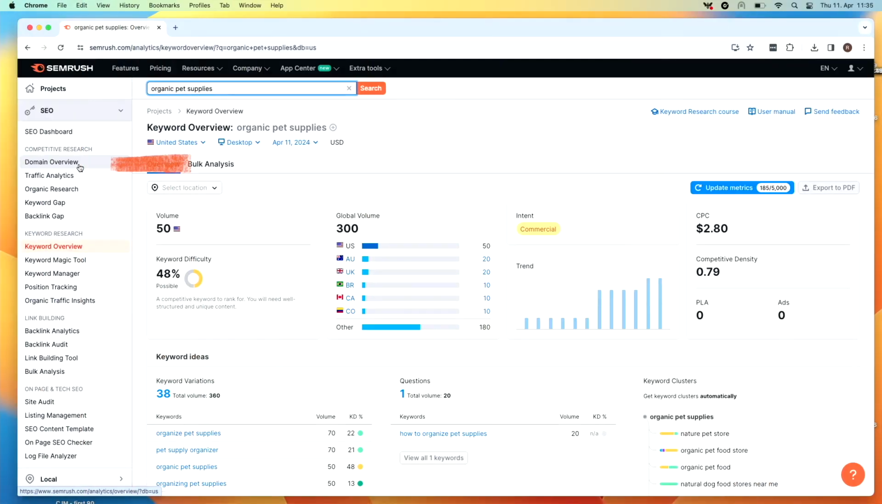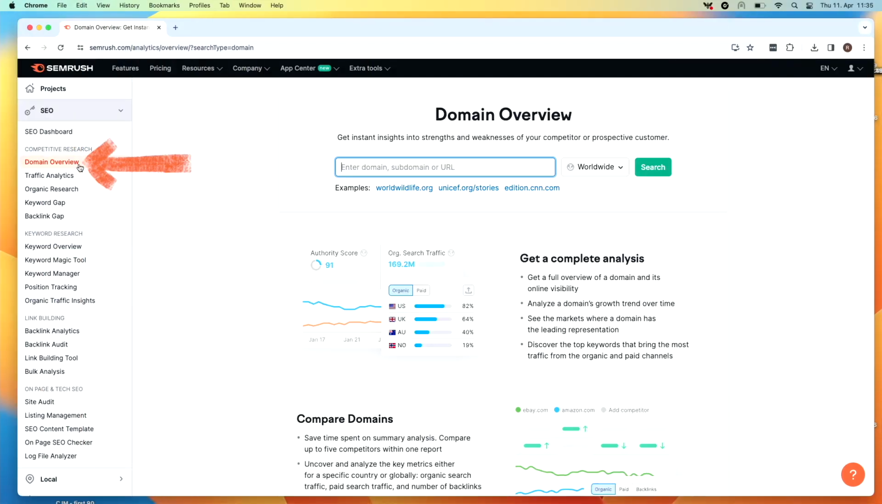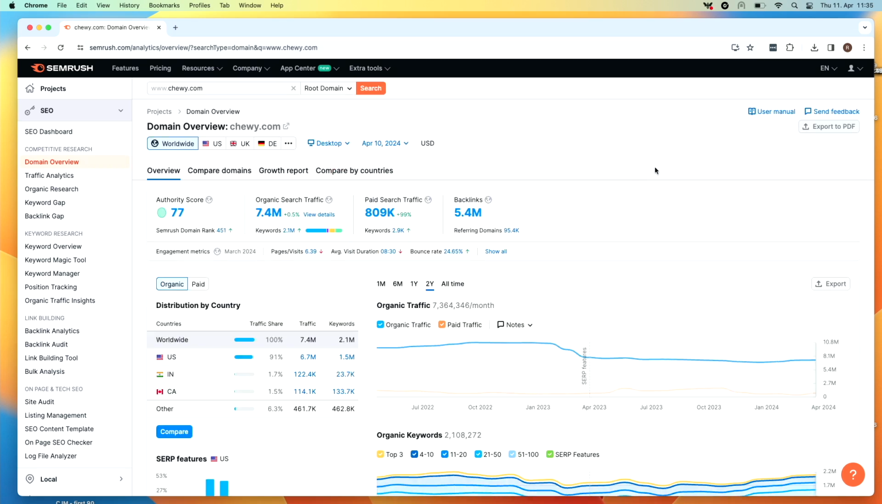Or we can take some shortcuts, such as spying on your competitors. This is the domain overview tool. In our case, Chewy.com would be a competitor. So we're going to add it here and see. We now have a lot of information about this competitor.